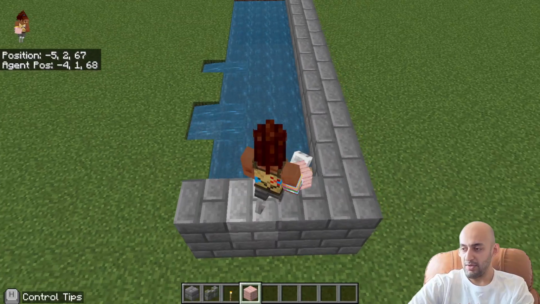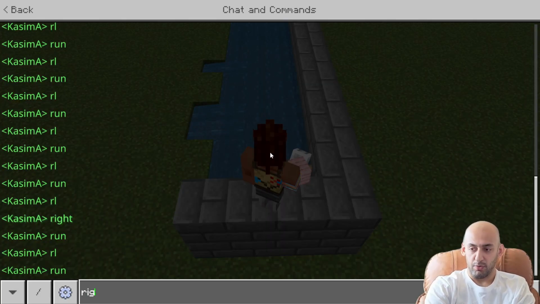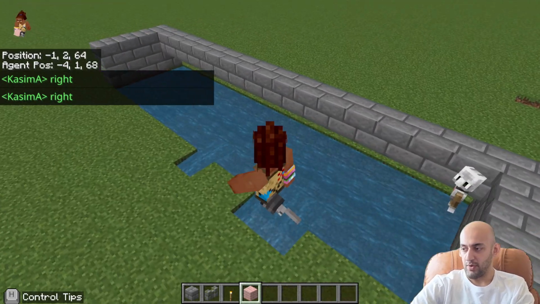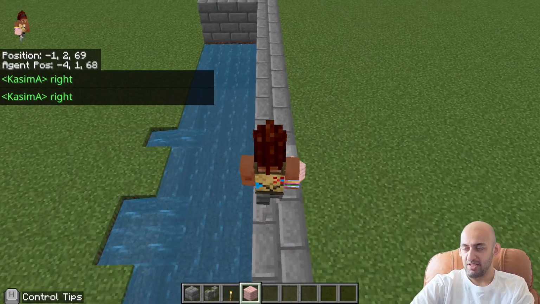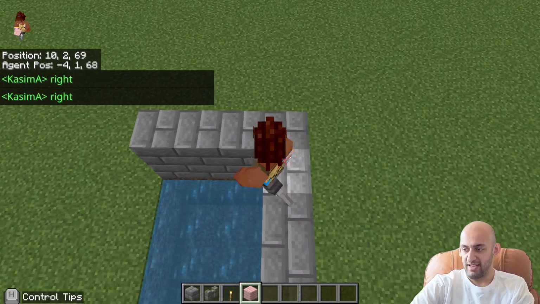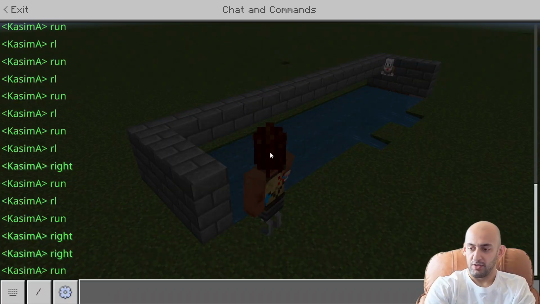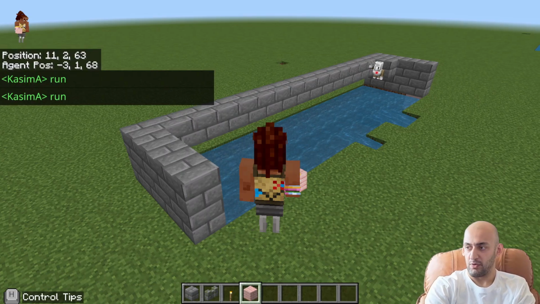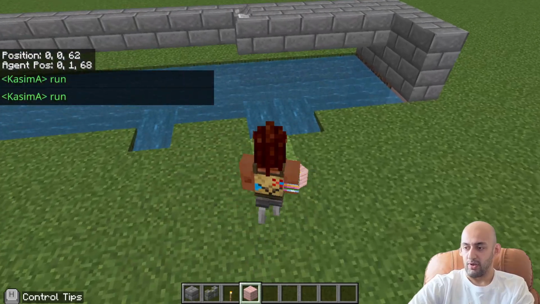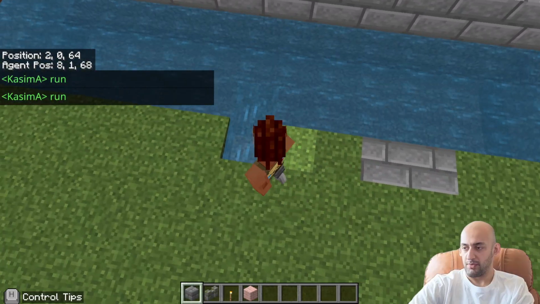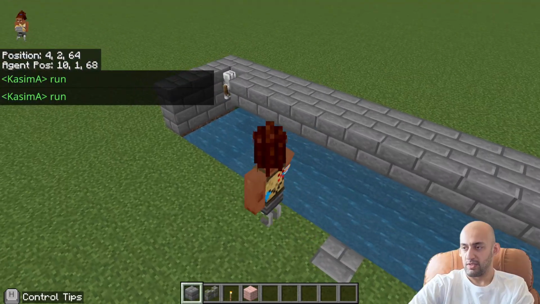Good. Now we're going to do the same thing, but we're going to turn him around. Okay, now he's facing the right way. Now he's going to go forward, but instead of turning right or moving right at the end, he's going to move left. So let's just change that to left, like so. Run. There we go. And while I'm at it, I'll clear this.